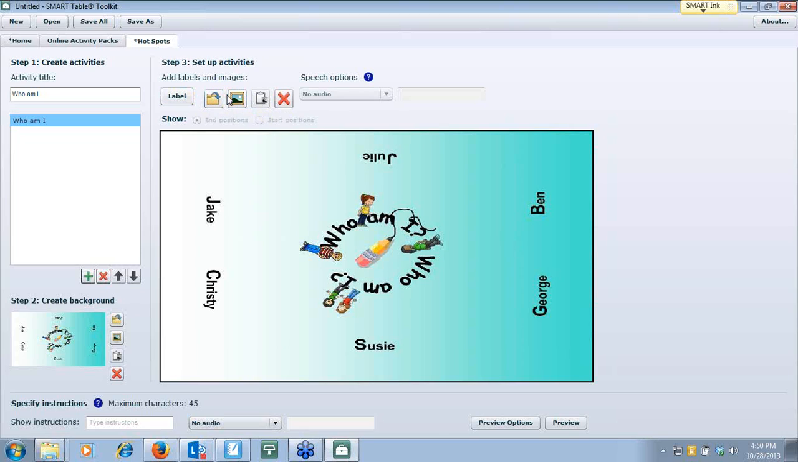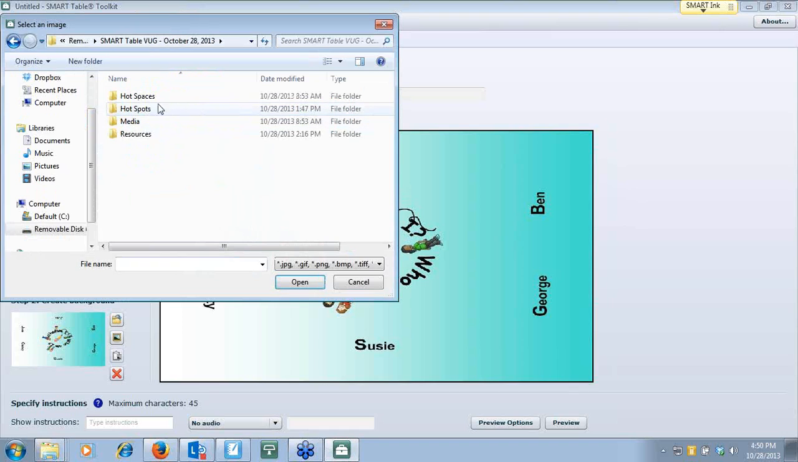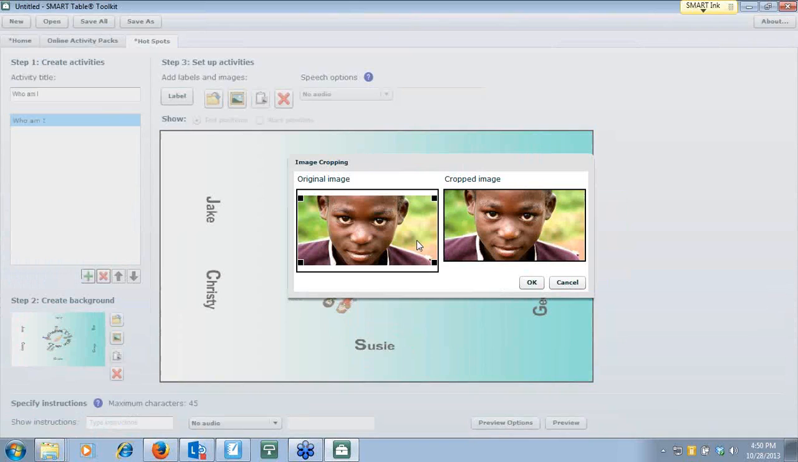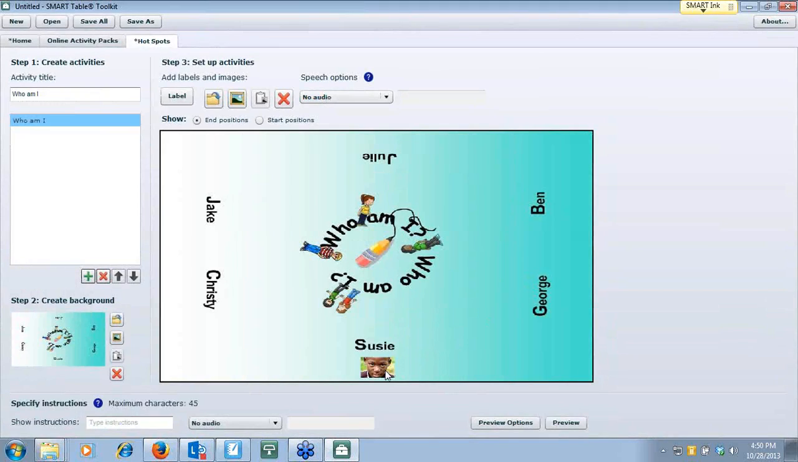Then step 3 is to set up my images. I have those kids' pictures for you as well. So if I click on that folder again and go back to Hotspots, I have pictures. Let me click here. There's Ben. If I wanted to change that a little bit, I can. And here is Ben. Now, right here it says show in position, start position. So I'm going to put Ben on the word Ben.